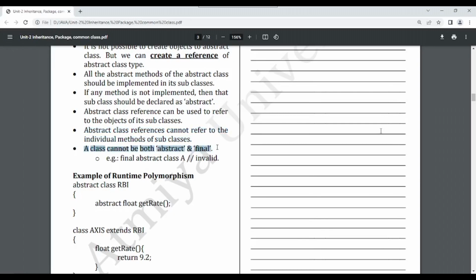A class cannot be both abstract and final. That is a very important point. If you have created a class, then it cannot be abstract and final both. Either the class can be abstract, or the class can be final. But a class cannot be both abstract and final. It is not possible to create a class as abstract and final in Java.